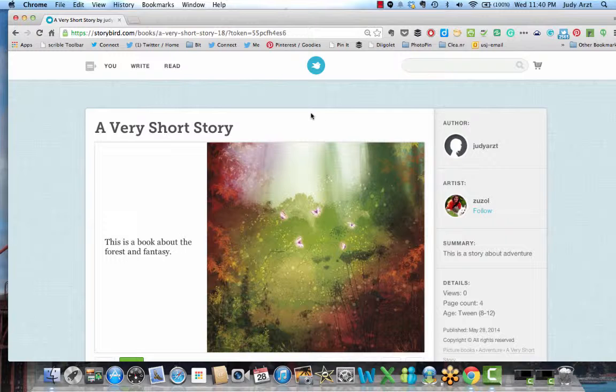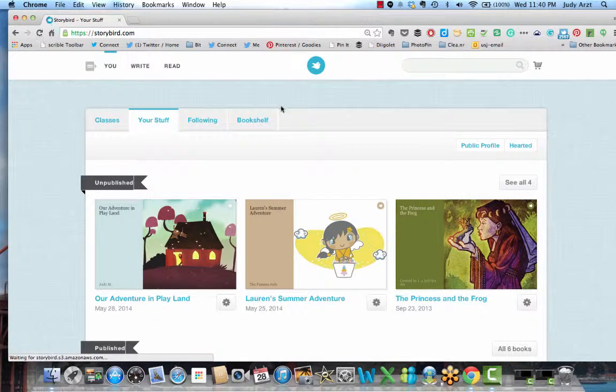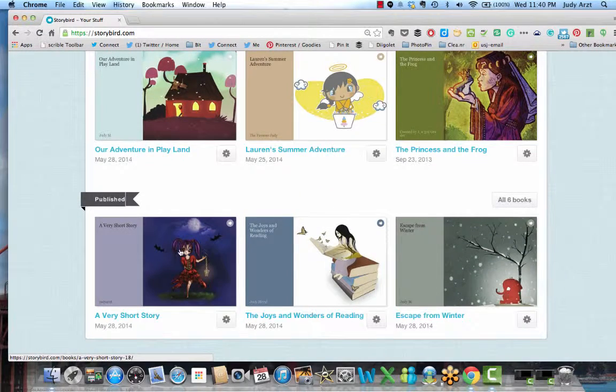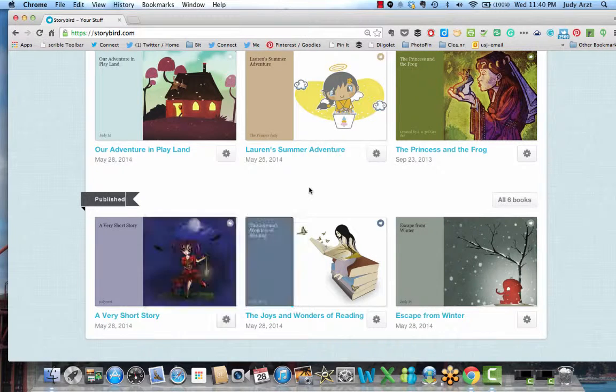Now, if you want to go back and edit, you would go to your stuff, and you would find your published story, open it up, and you have a chance right here to edit your story, and you can do it that way. Or you can make a copy of it, so you retain your original, and then you have another version of it with some edits or revisions that you've made. And so that's the basic process.